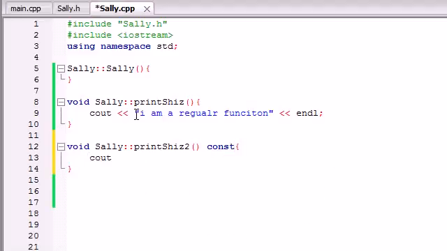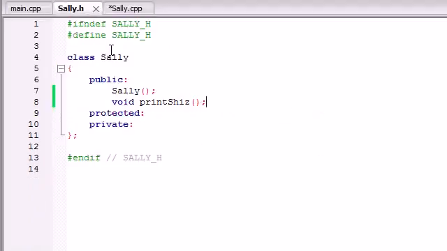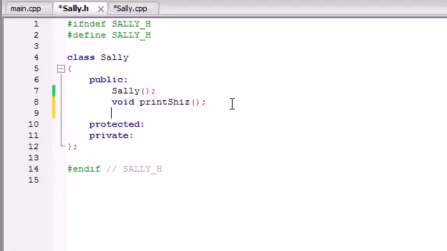So this is just going to cout I am the constant function, just like that. And of course, we'll end that line right there. And now, like I said before, we need to prototype it as a constant too. So we need to basically tell every single file that we're going to be working with constant objects. And in order to prototype it, here's what we do.